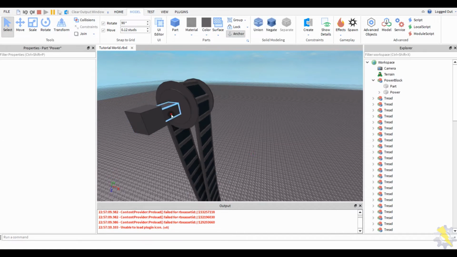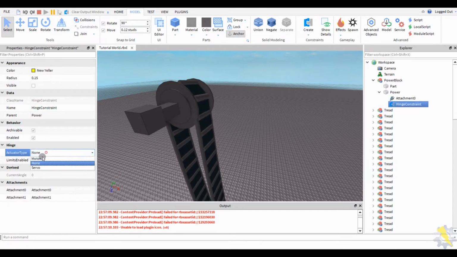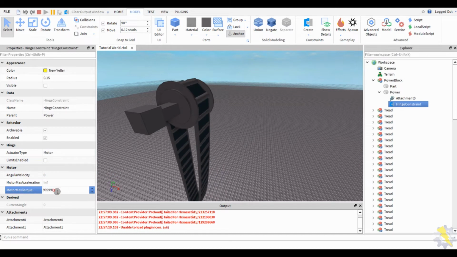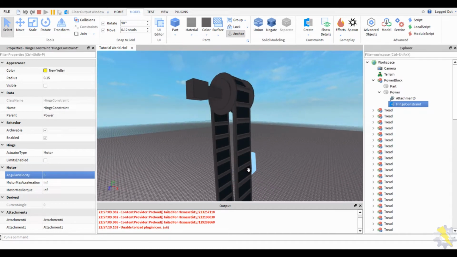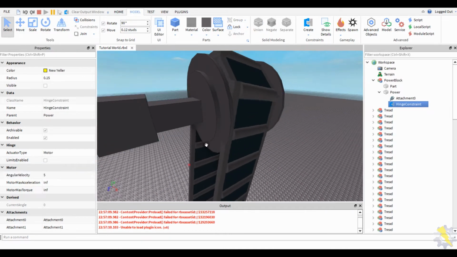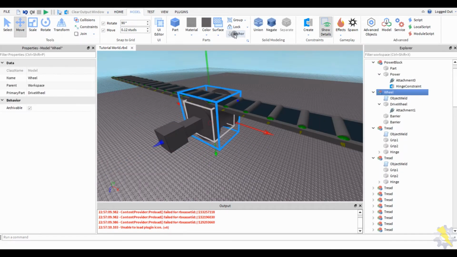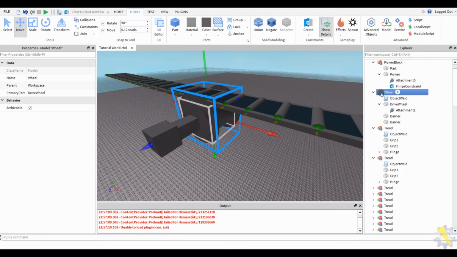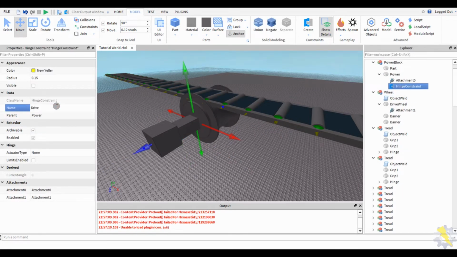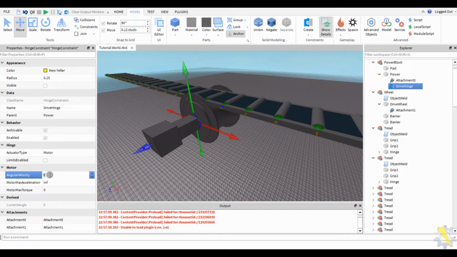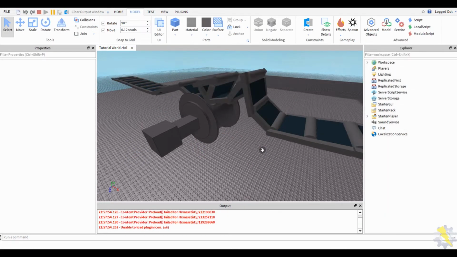Alright, so now we're going to test this. Here's the fun part. Set that to motor. Maximum torque. And set this to a small number, like 5. Is it turning? Oh wait, yeah, this is anchored. Okay, so unanchor this wheel. Go into this. Name this drive hinge. Set this to motor. Set the angular velocity to 5 and motor max torque to infinity. And run this to see how it performs.